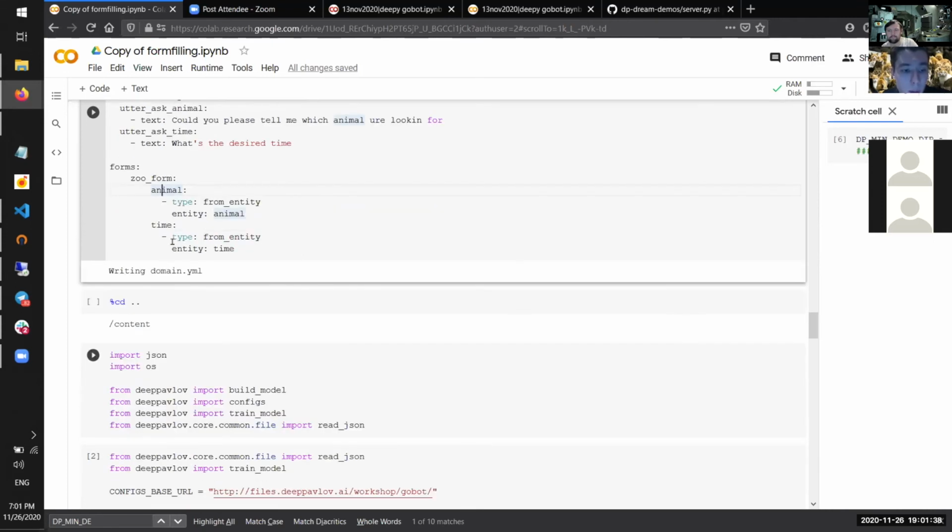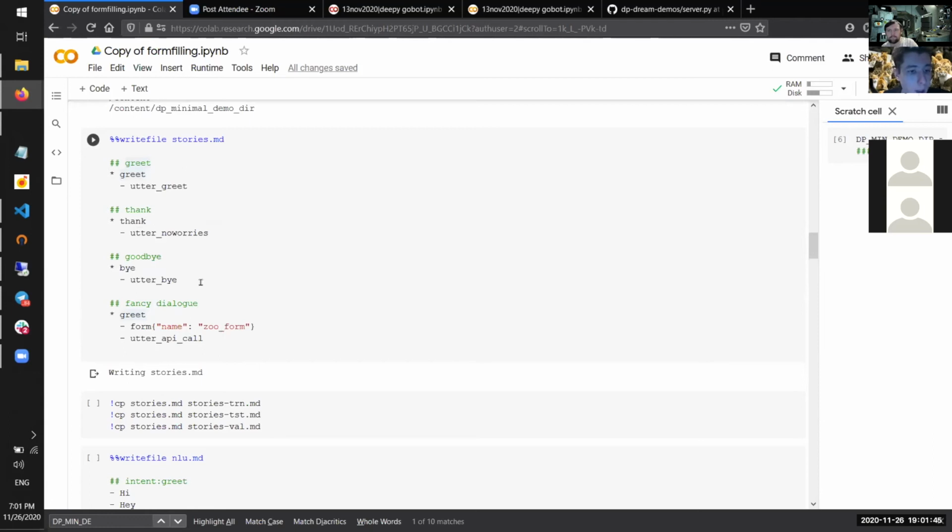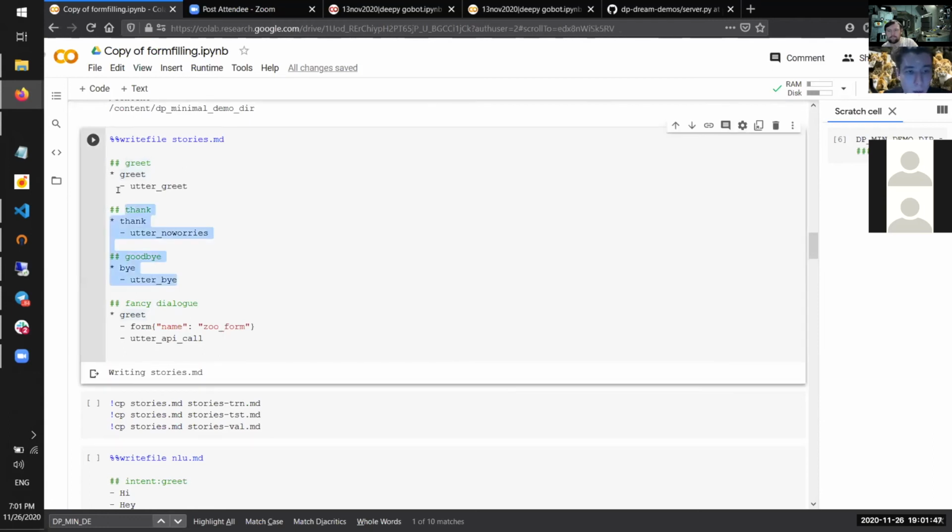Let's take a look at the stories.md file. Where is it? Well, it's here. It has some boilerplate. I wanted to check that my system works properly because I was debugging this stuff.